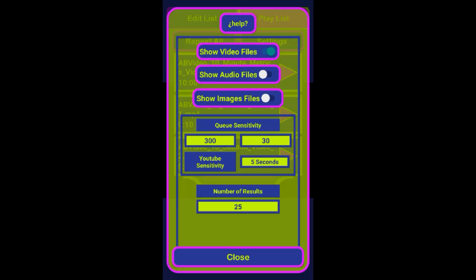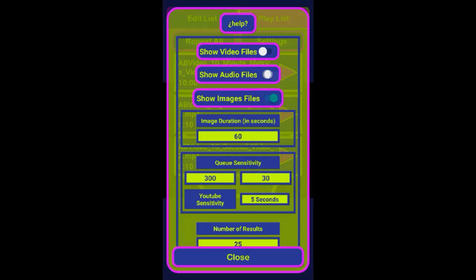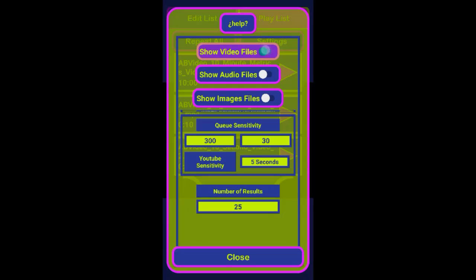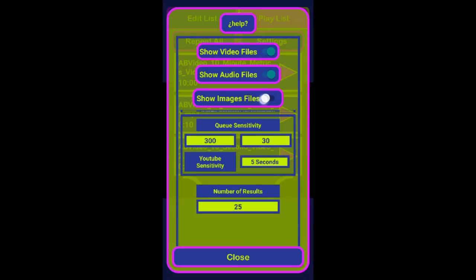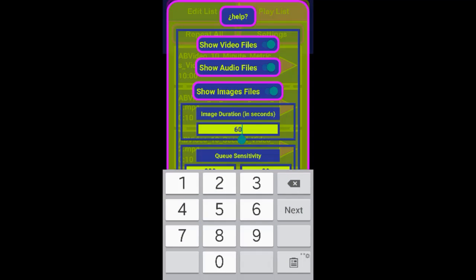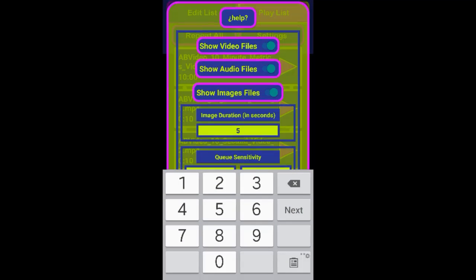What these buttons do is dictate what shows up in the file picker when you're populating the playlist from local storage. Click that to show video files, click that to show audio files, and click that to show image files. For obvious reasons, image files have to be given a manual duration. The default is 60 seconds, and you can change that to whatever you want.